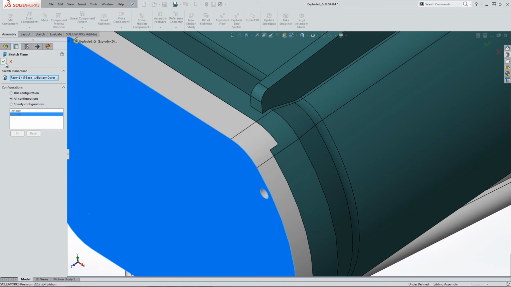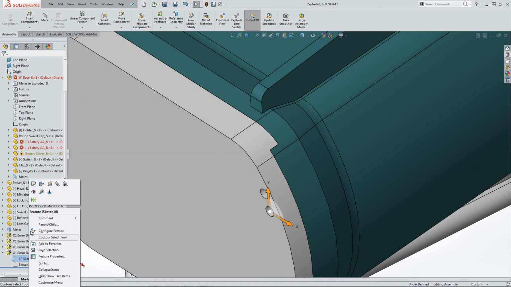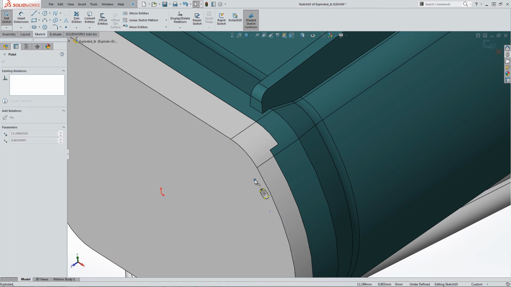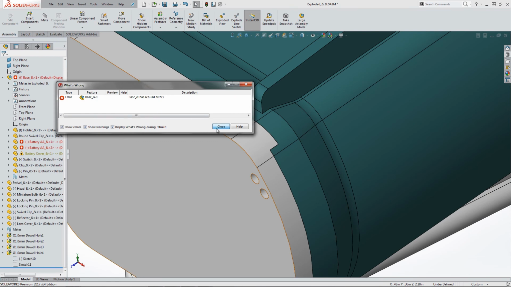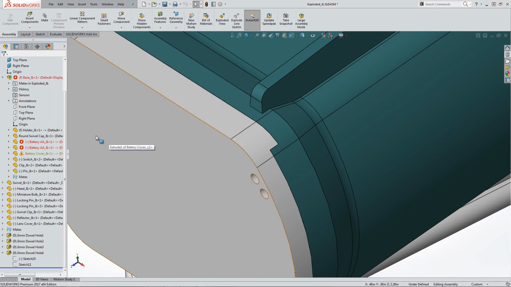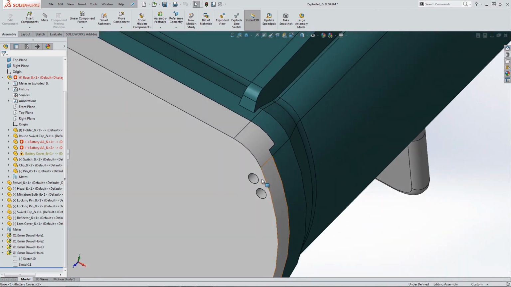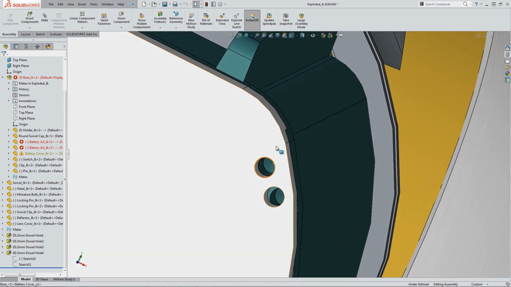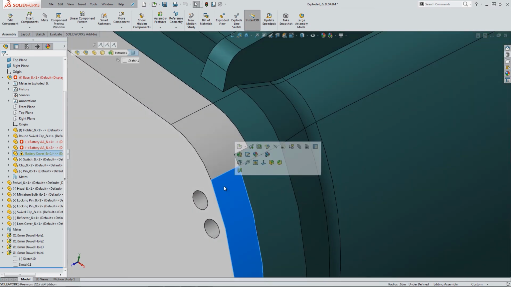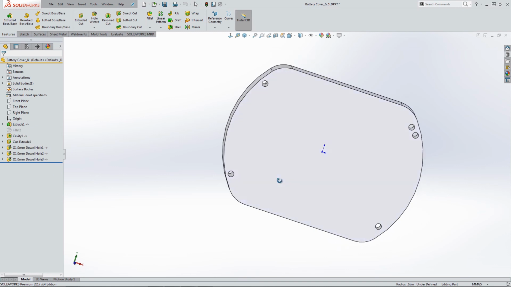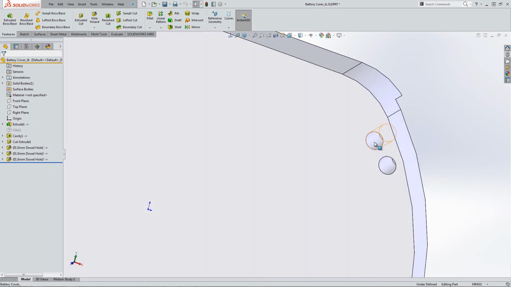Whoops, wrong option here. So just for the sake of argument, we'll keep going. You can see that this hole is obviously not misaligned, but it did put a feature in both of these, right? Taking a look at the feature here, you can see it does get propagated back to that specific component.